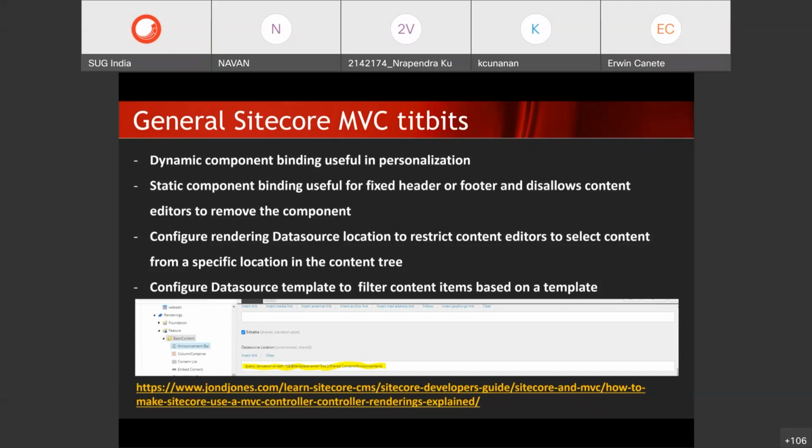Configure the rendering data source location to restrict content editors to select content from a specific location in the content tree. So in a rendering, you can specify the data source location, right? The whole point of that is we want to restrict to only one part of the tree rather than exposing the whole tree, because they might be in a totally different template and it might not fit, it might cause some error. So that's something.